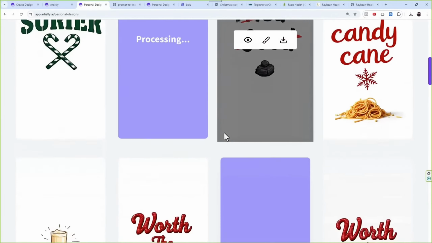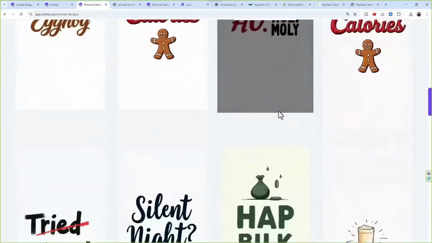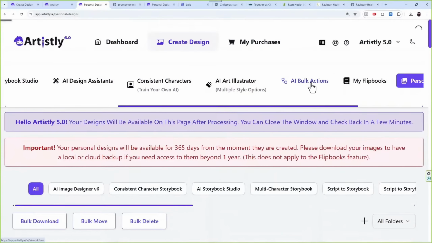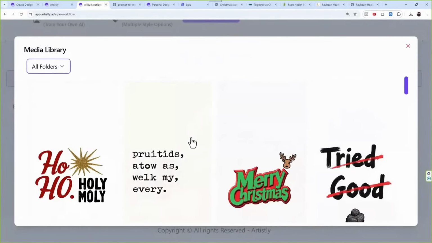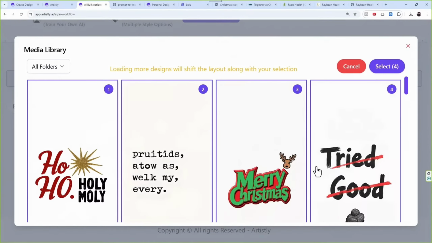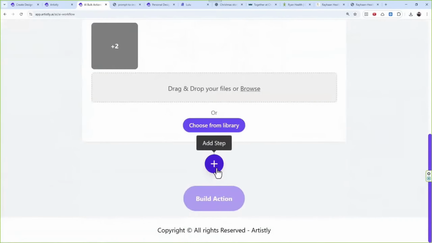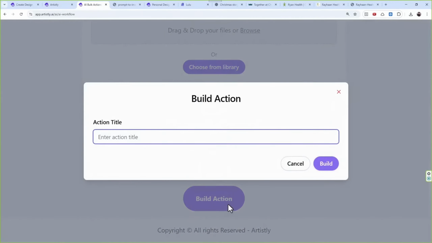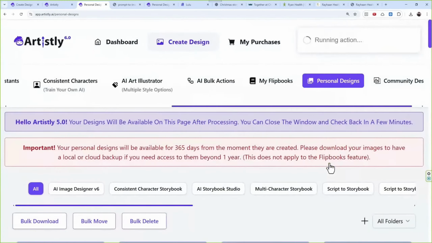Pretty powerful. Now you might say that, hey, these are not upload worthy because these are not transparent. Now what you do, you go to bulk actions, create new action, choose from library, pick the upscale versions, right? Make sure you pick the upscale versions, and then click on add step, click on remove the background, click on build. This is just a rhythm. Once you get a flow with it, guys, it is just a rhythm.